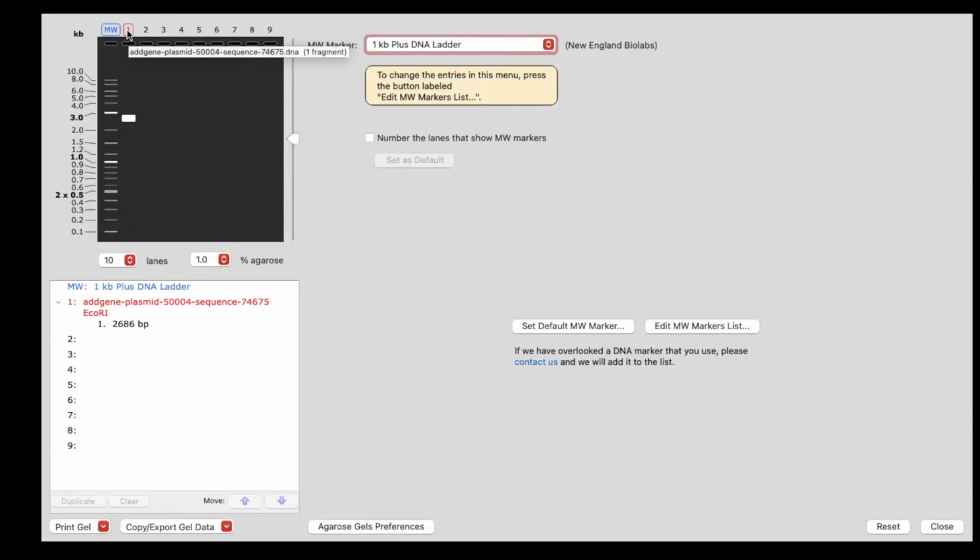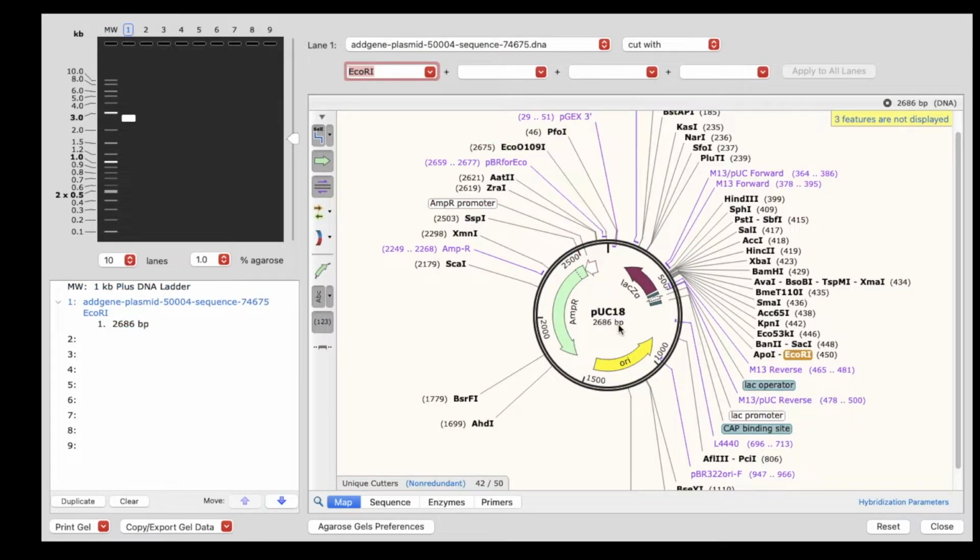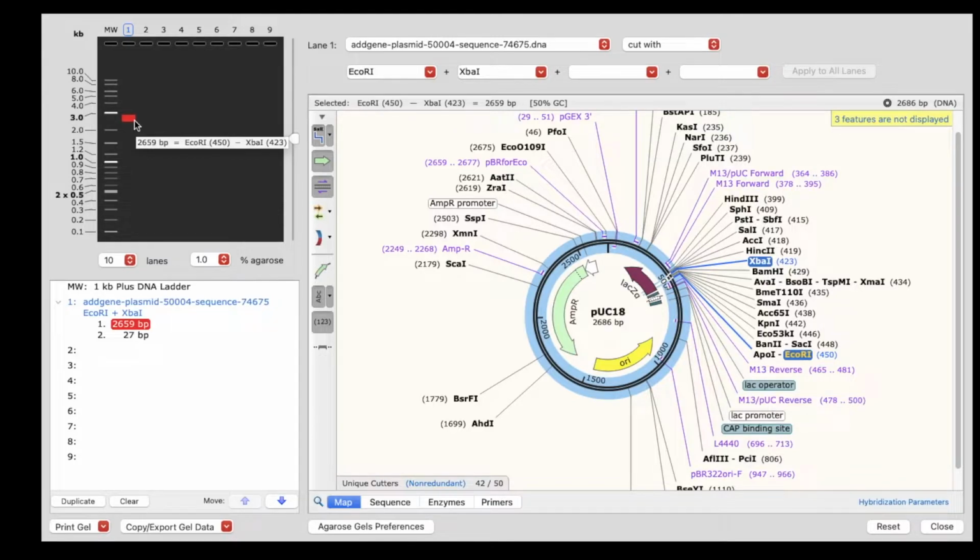Let's go back to lane 1, which is the sequence of the pAC18 plasmid. So I'll cut in one place with EcoRI, and let's just say I'm going to cut in a different place with a different enzyme, XbaI. As you can see, it's going to show me on the gel the actual fragment, so this one, right, which is about 2700, and one that is off the gel of about 27 base pairs.